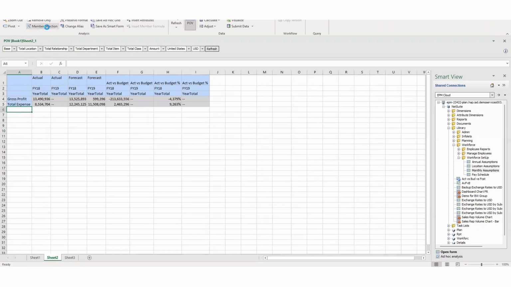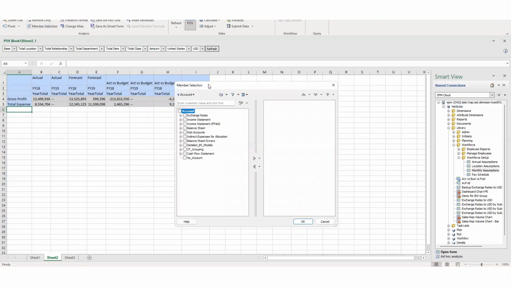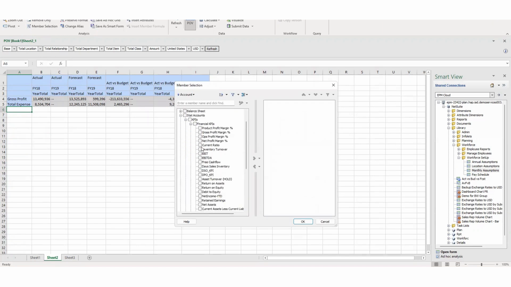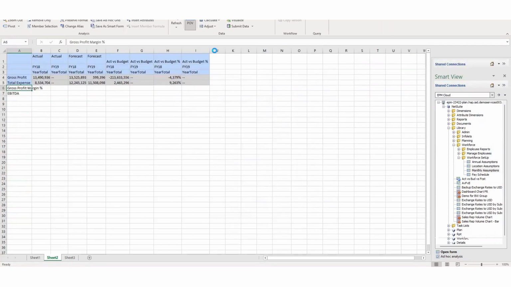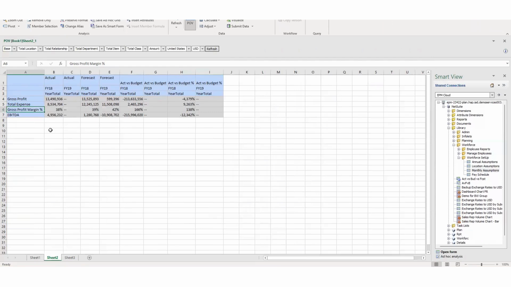So let's hit member selection here. Perfect. And let me click and drag over. Let's open up some stat accounts, right? Maybe I wanted to see some financial stat accounts to see how well I'm performing. So let's add gross. We'll add EBITDA. Perfect, to the report. On the right-hand side, we'll hit OK here. There's gross, there's margin. All I have to do is hit refresh. Great, and now we're going to see those KPIs in here.